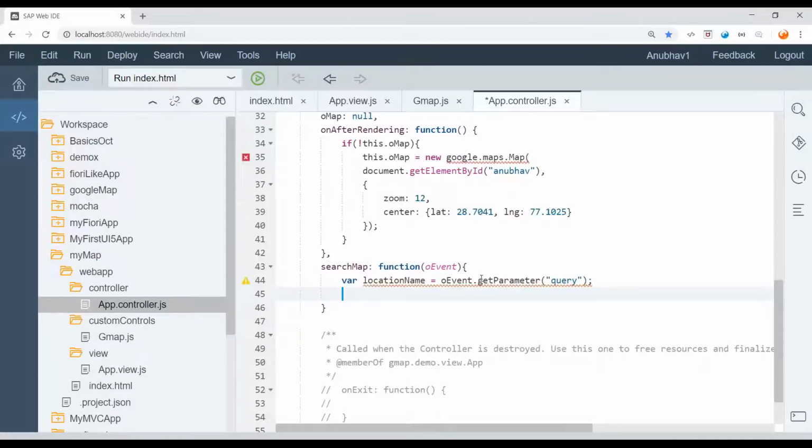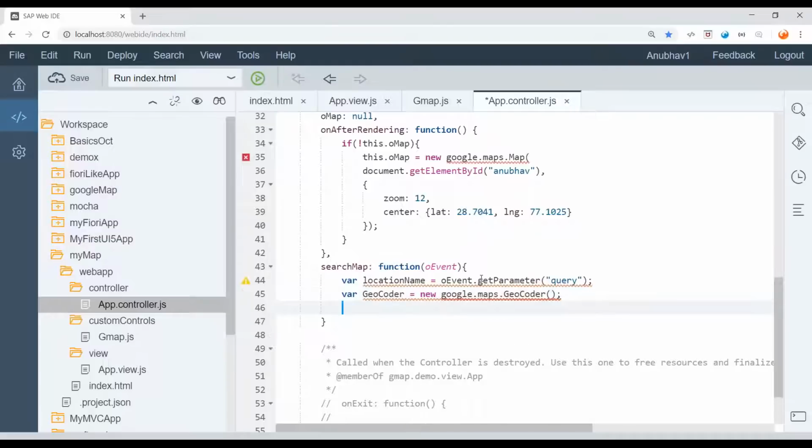And once again I'm going to use geocoder API, so that's part of once again the Google map. So I'll say google, and I just have to create a geocoder object, and I say geocoder.geocode for me.